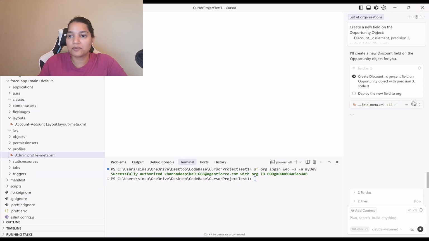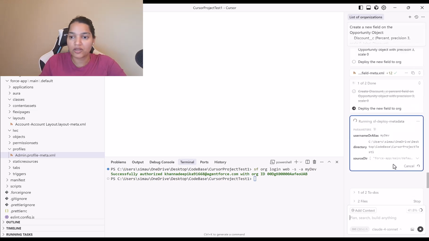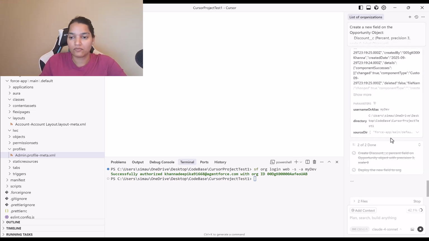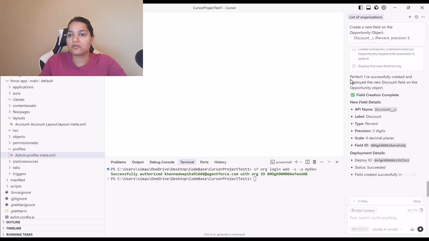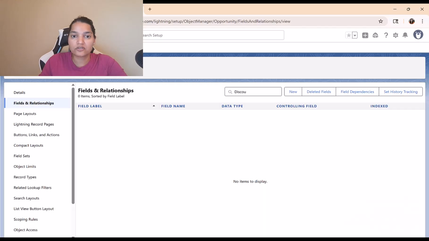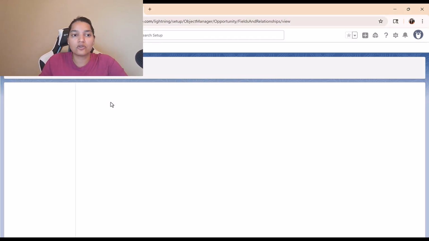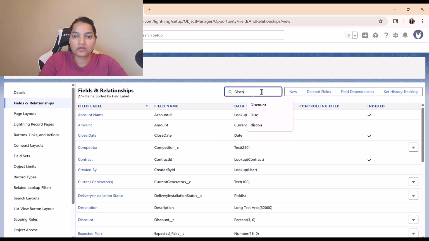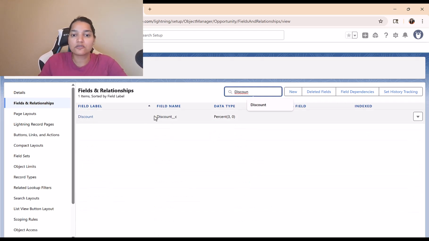And we will go ahead and accept this change, and then similarly deploy the new field to the org. We will go ahead and run this. And you can see here perfectly, I've successfully deployed it, and now this particular field has been deployed. So if I go over to the opportunity object manager and look for this field, let's go to the discount field here, and this field is available.